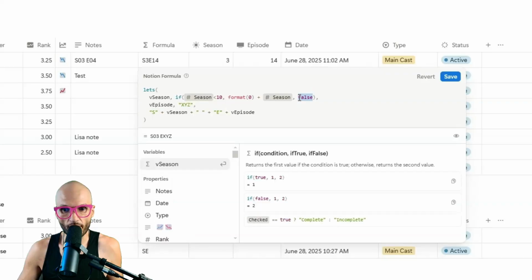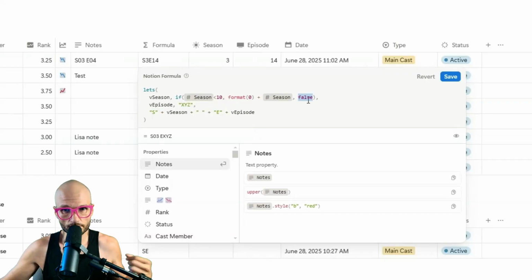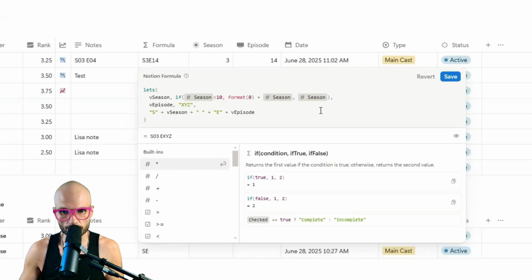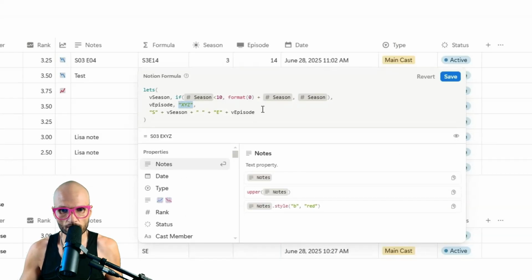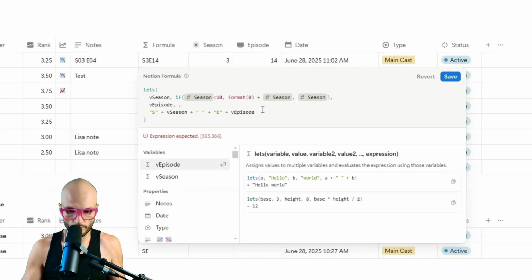So let's fill in the false, which is very straightforward. If the value is 10 or higher, we just need that value. So all we have to do is return season. All right, let's build that again. And let's use episode in this case. And I'm going to do it again just to walk through it one more time.